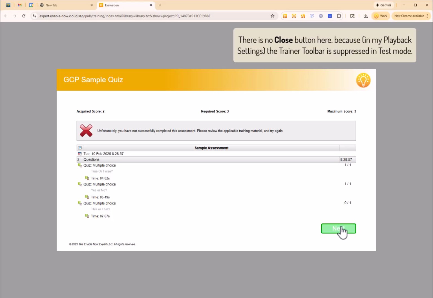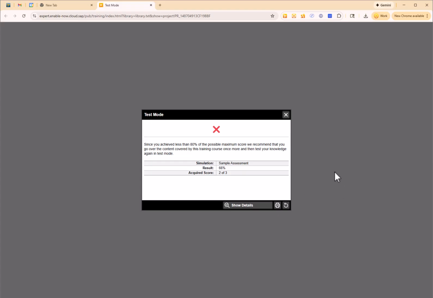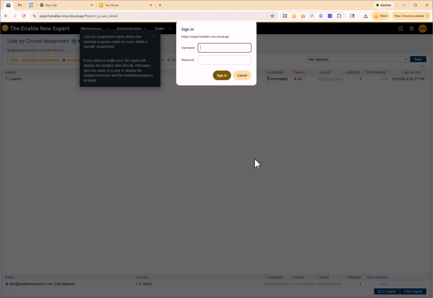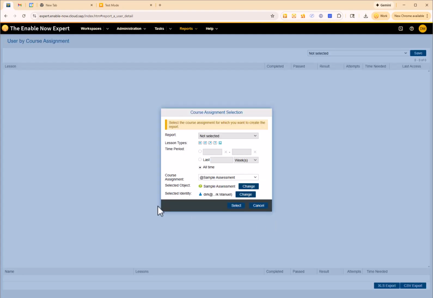Now I've got a next button on here because this is supposed to be embedded within a course, and you click on that and it will go to the next book page. But here there is no next book page, so if I click next and I get to here, and this is the important thing. It says I failed, I got 66%, but I'm going to go back to manager and I'm going to run this report again.